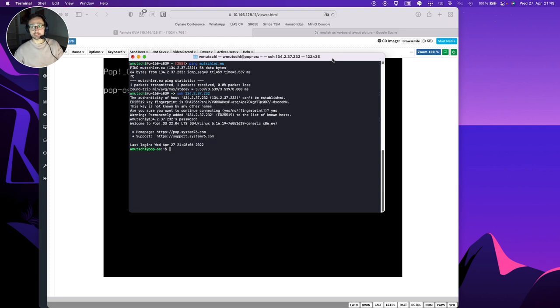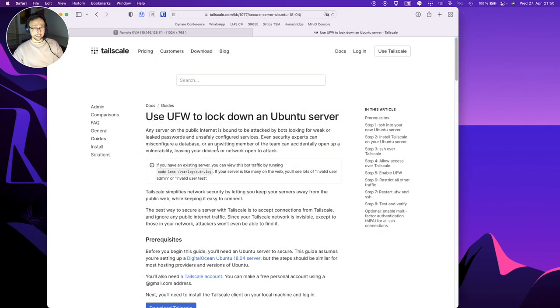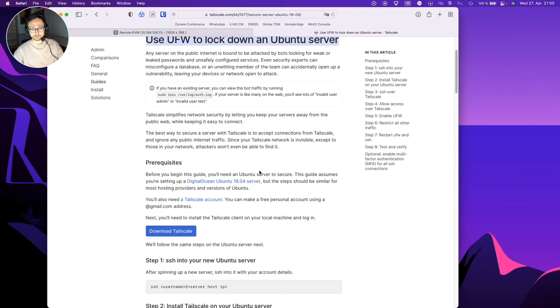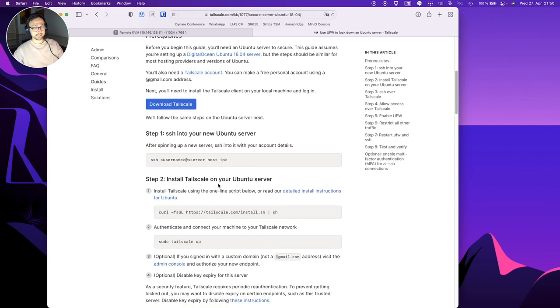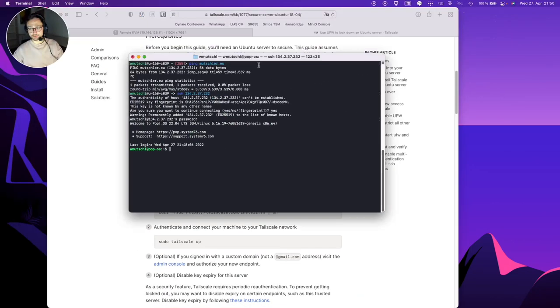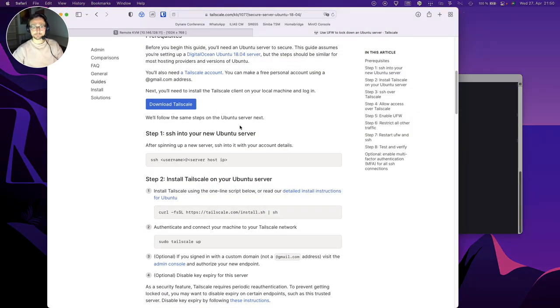Okay, so I really need to think about securing it first, and I will use the UFW firewall for this and actually use Tailscale to access the server. So this is basically based on WireGuard, so I have a secure connection to this server. And Tailscale does have a very good guide how to do this. So SSH into your new Ubuntu server. I did this.